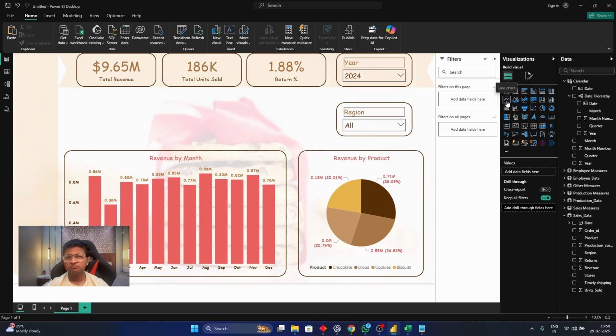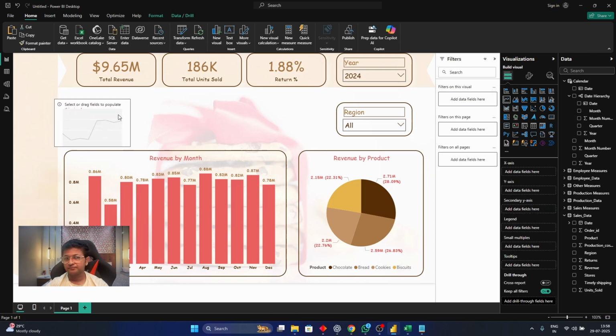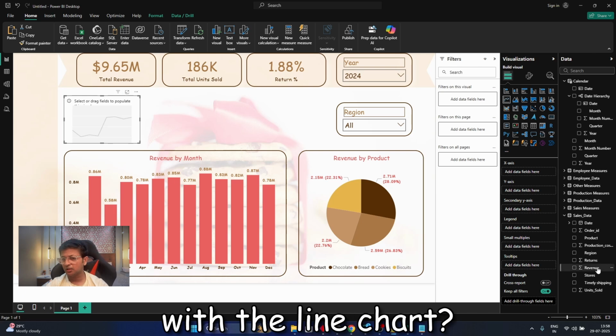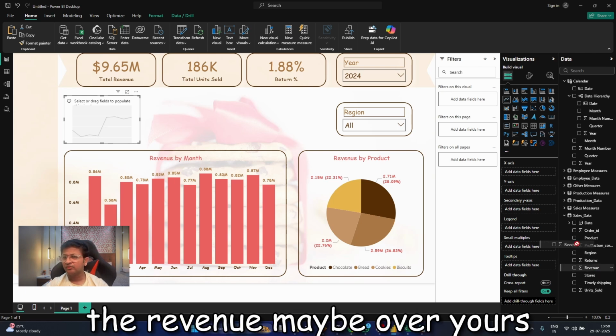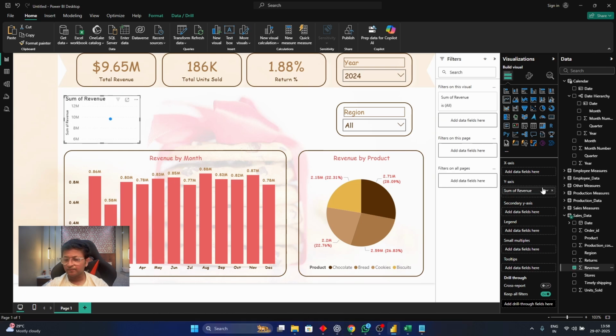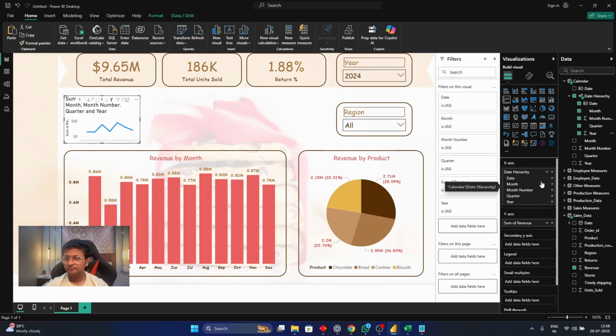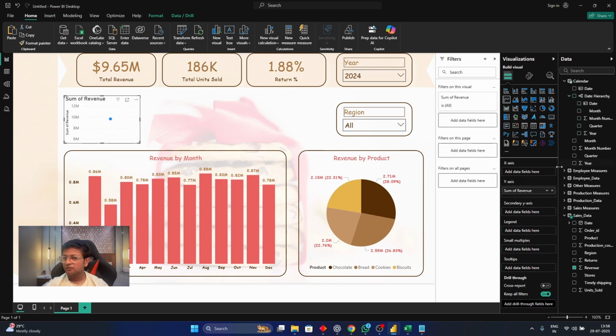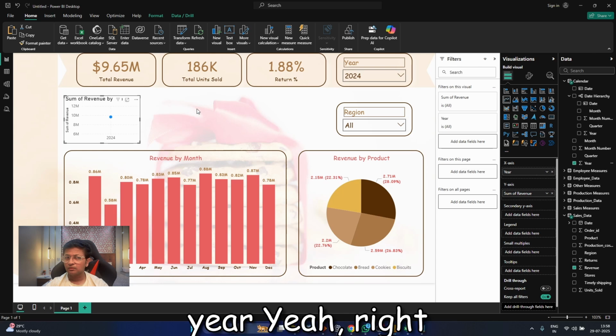A line chart now, right? All right, so what do we want to show with the line chart? We would again show the revenue maybe over years. So we can drag the revenue to the y-axis and then the year to the x-axis maybe. So just drag on the year. Yeah, right.